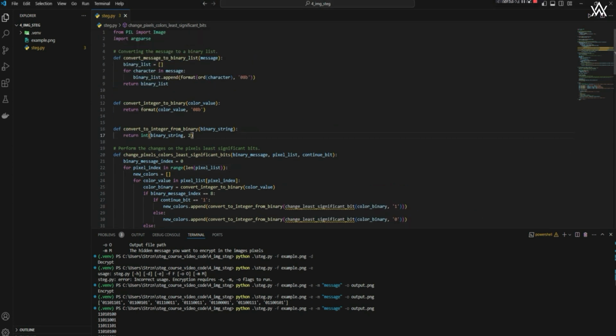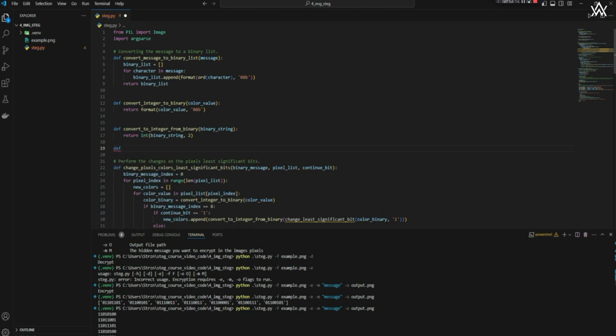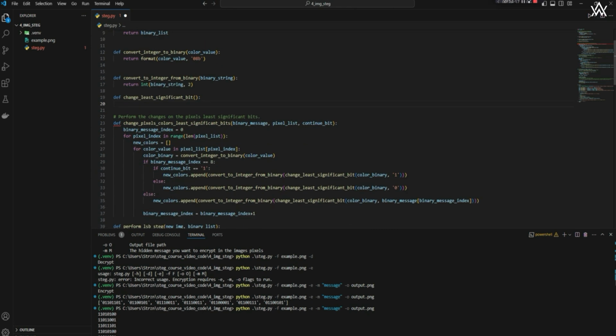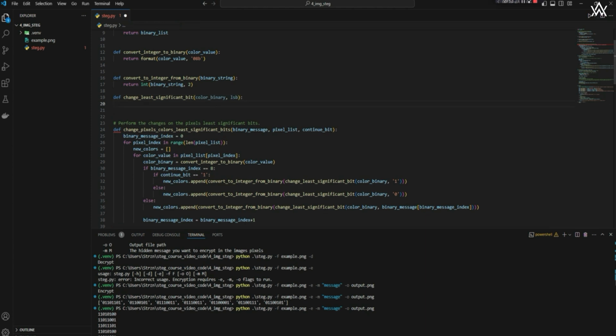And so let's go ahead and do that. We're going to say def change_least_significant_bit, and it's going to take in the color binary and the LSB, so the least significant bit. To do this, we simply need to say binary_list is equal to color_binary, and we're going to turn this into a list.